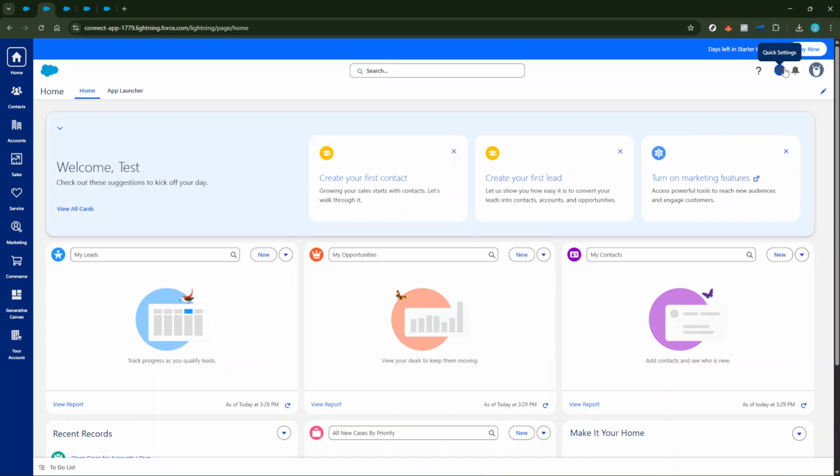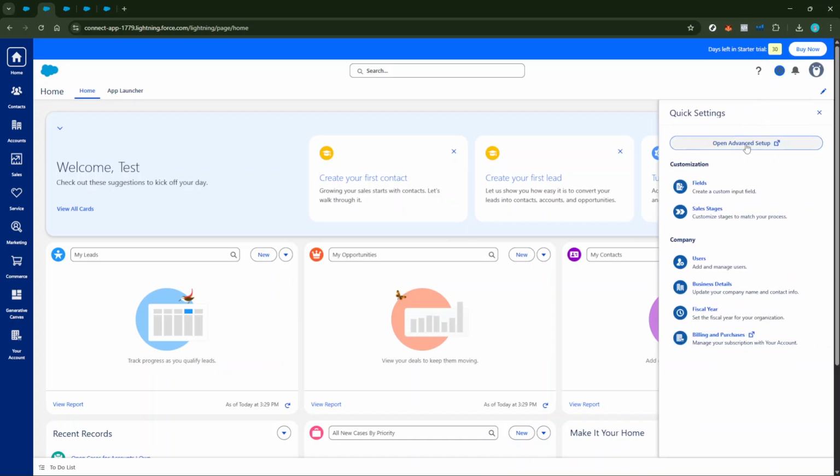Next, head over to the Setup area. You'll do this by locating the gear icon situated at the top right corner of your screen. Simply click on this icon and navigate to Advanced Setup. It's a gateway to many of Salesforce's customization features, giving you control over various settings.